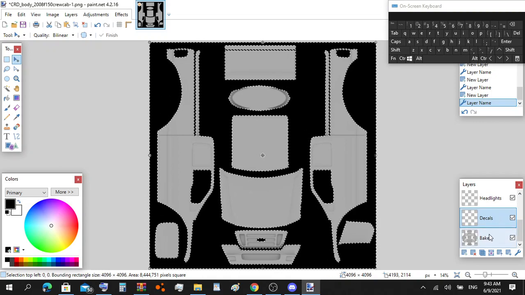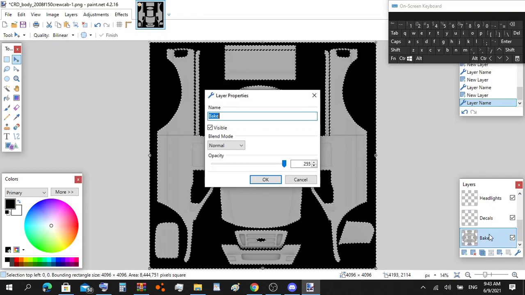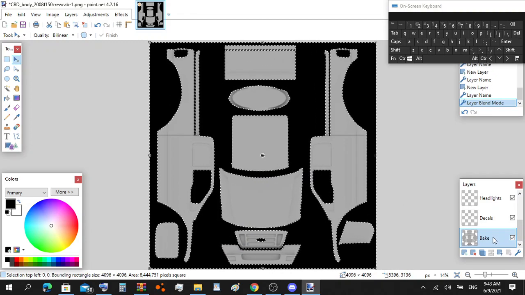Alright, once you have created all your layers, you want to go to bake, double press that, and you go to blend mode, you press overlay, like so. Now, this can go all the way up, just under mask. Alright, now we have done that.